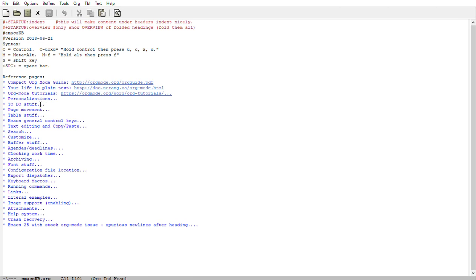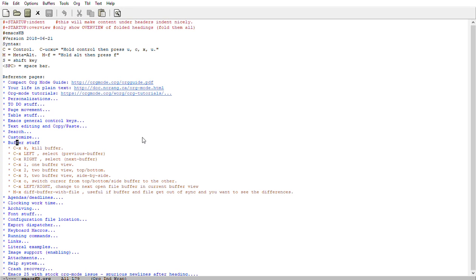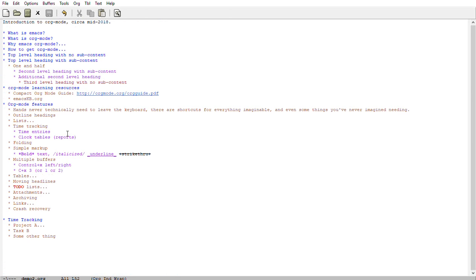I've got different things jotted down about tables, text editing, and copy paste, which is called by a different name, searching your file, customizing the way Emacs runs, and buffer stuff. So now let's say I was going into this file to look up a shortcut, and it was in this section, and I hit Tab to expand that, and I found that shortcut, I might flip back. I could click buffers, and I go back to my other file.